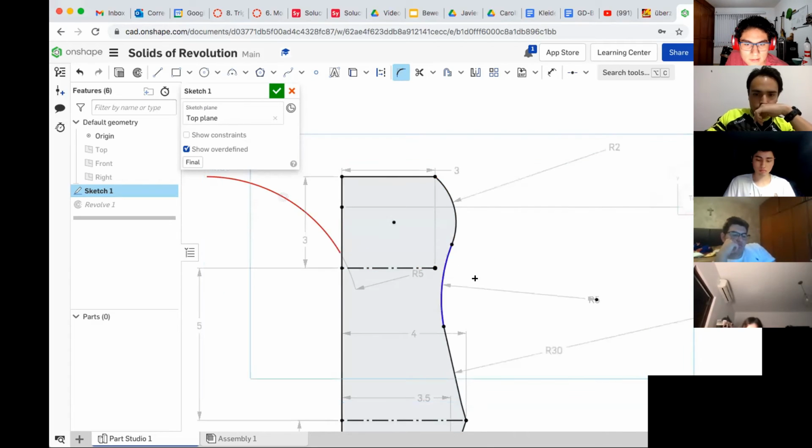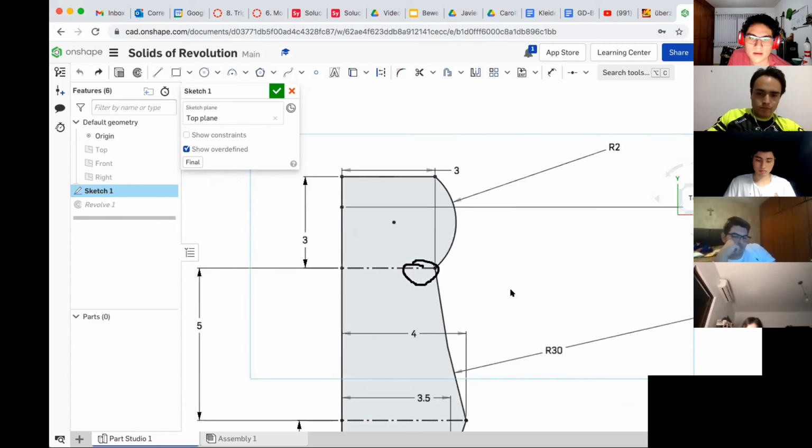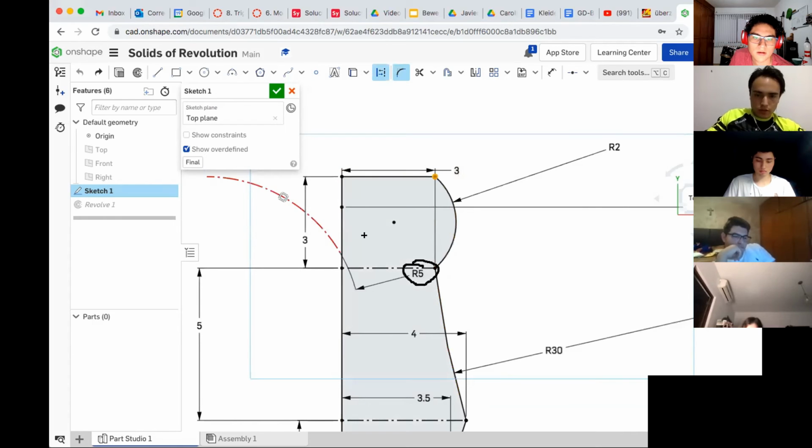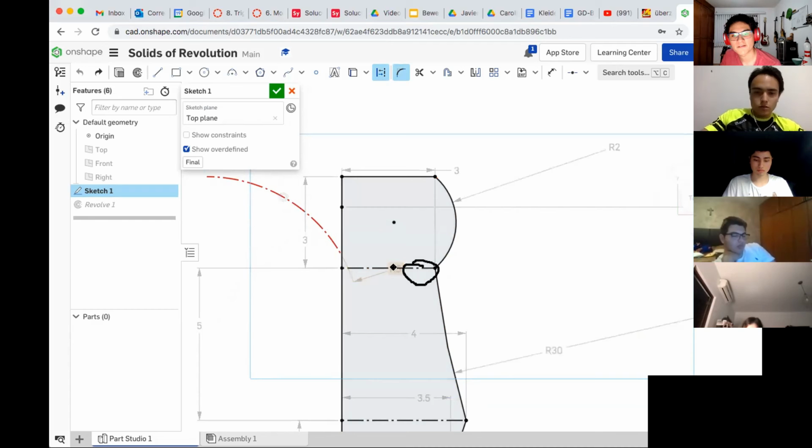Oh, it's right here, radius. That's what happened. So, for instance, I can make this, and this radius. Yeah, you should make another radius there. You need to edit the radius. So you have a radius of 5.